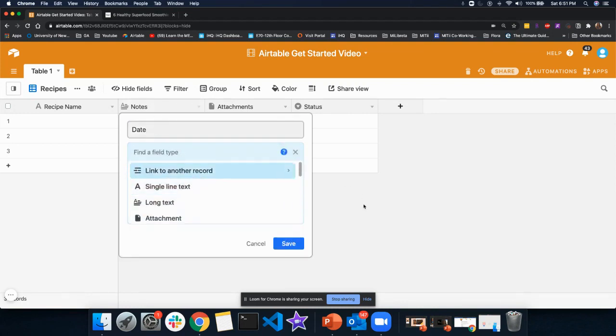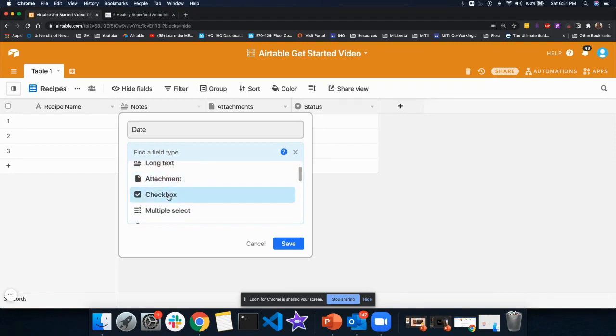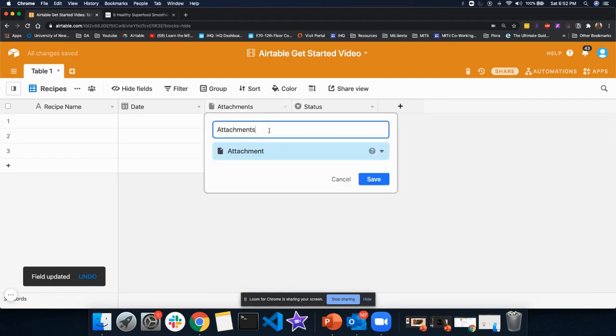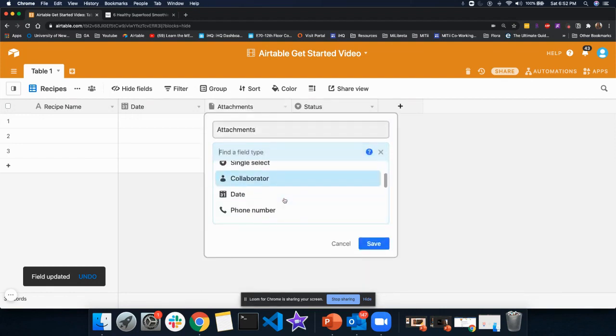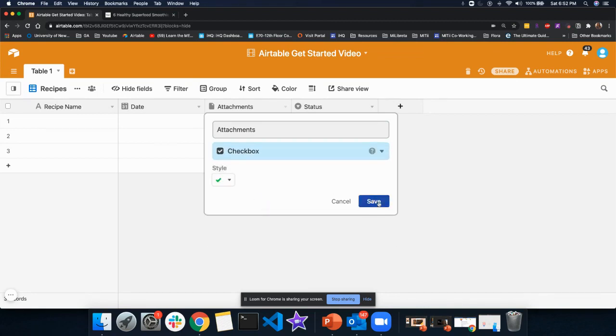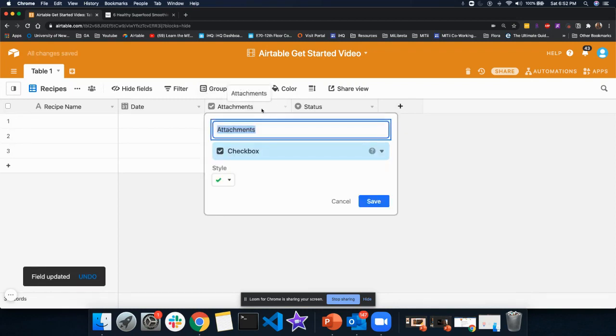So once you click on the arrows, you can see that there are many different options for types of data. You have text, you have attachment, check boxes, dates, phone numbers, emails, a lot of information. So I'm just going to get the date, and then I am going to add one more thing. Let's see what I should create. I'll create a checkbox to know if I've done them in the past or not.